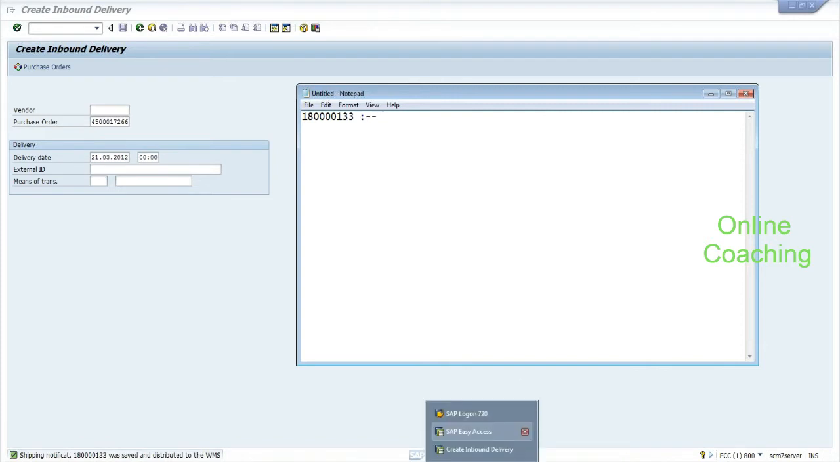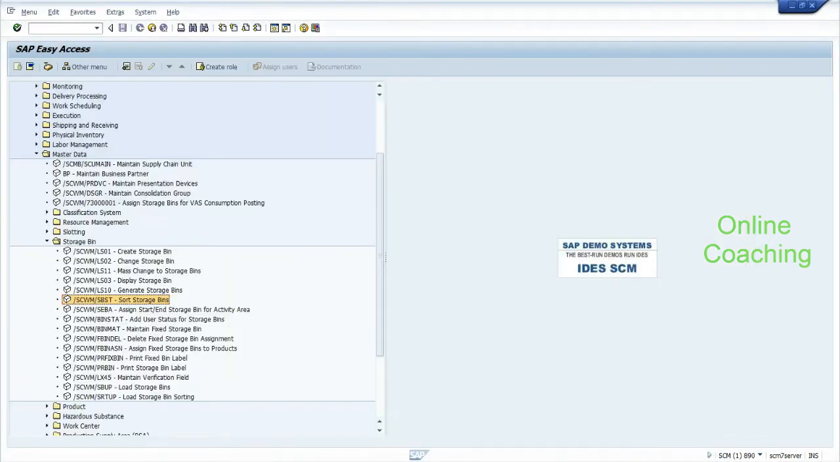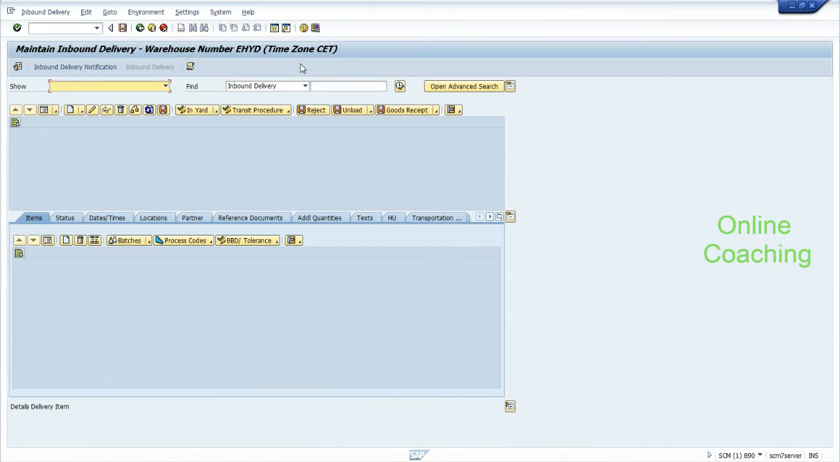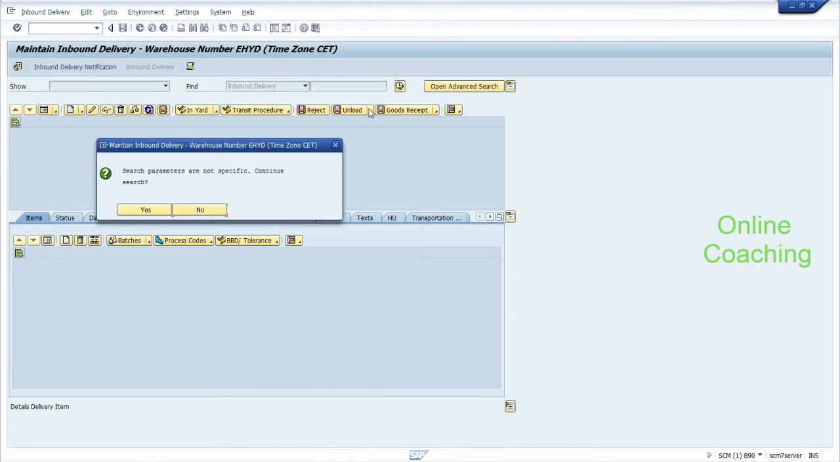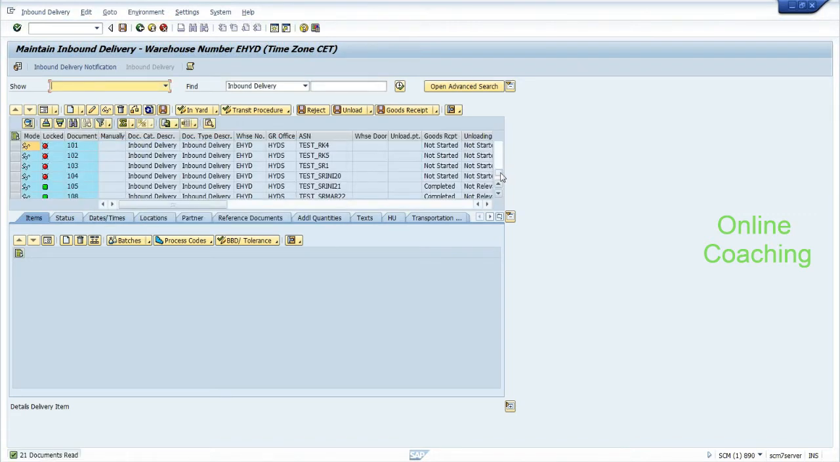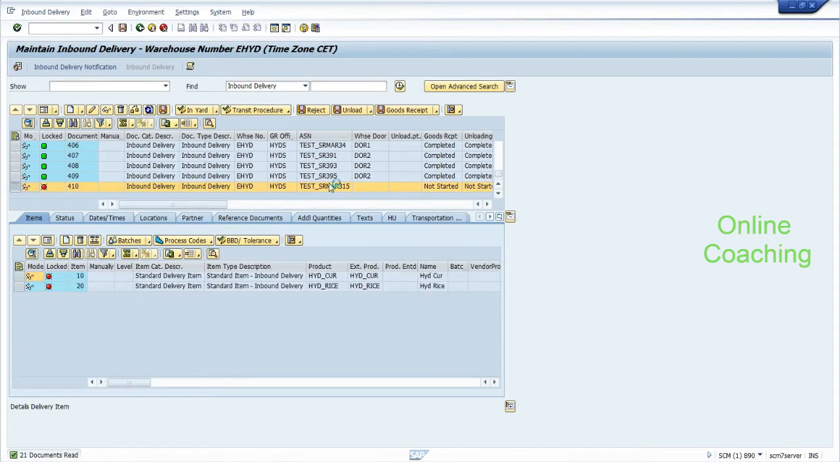So now I just want to go to our SCM system to check for the document, BAdI. Now just executing this. If you already know the document, we can always find it here. So 410, SRMUR 315. In the next exercise I'll also add the TU step, the transportation unit.